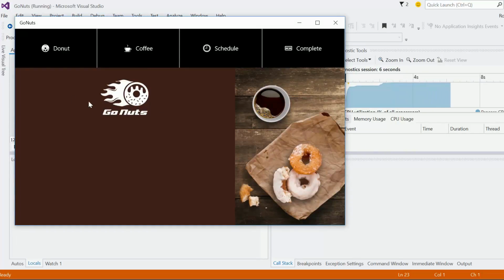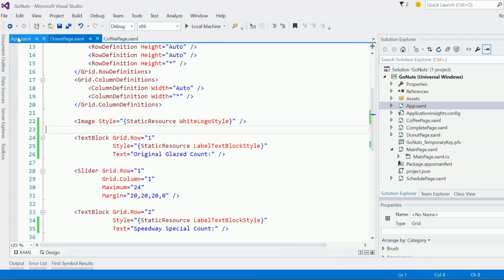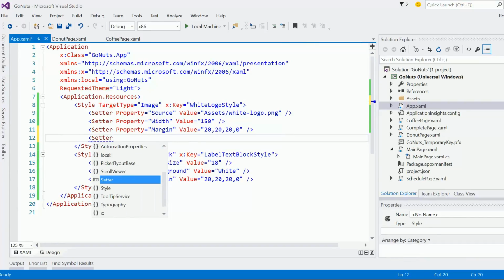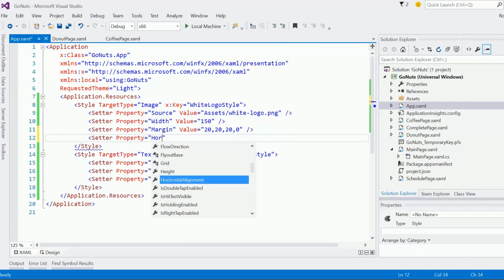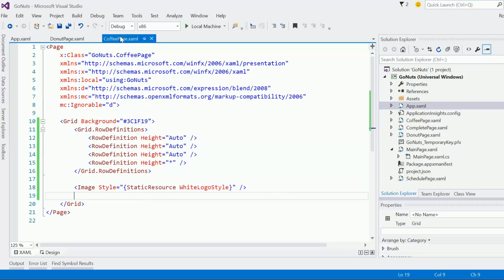It looks like I need to create another setter to set the HorizontalAlignment left. So let's go here and HorizontalAlignment, Value Left, and that should take care of that issue. And we'll look at that next time we run it. Okay, back to the coffee page.